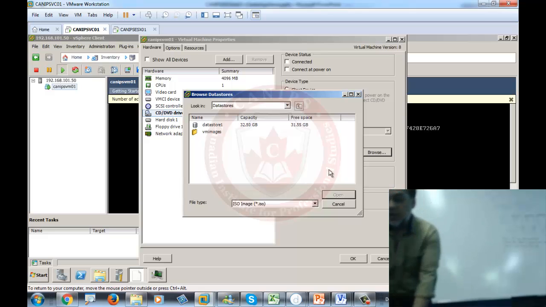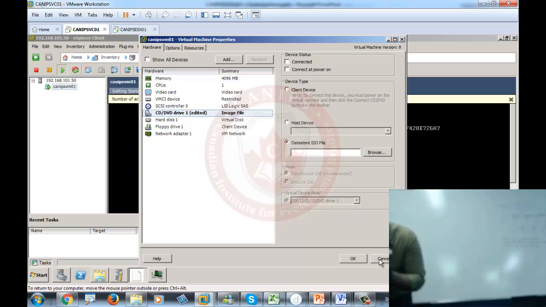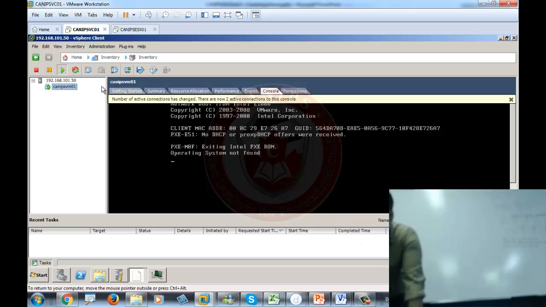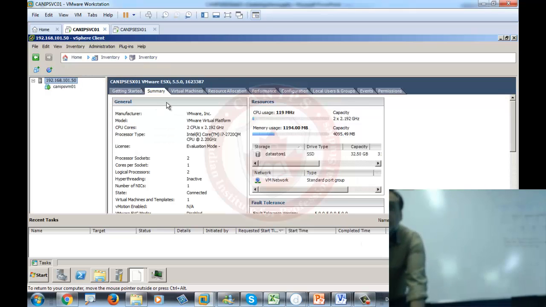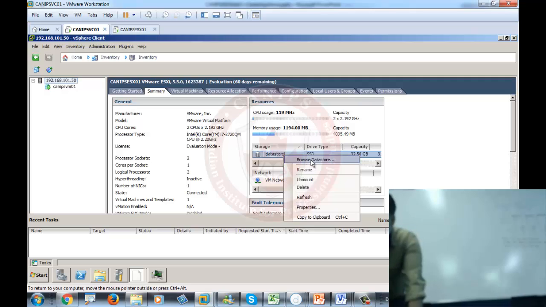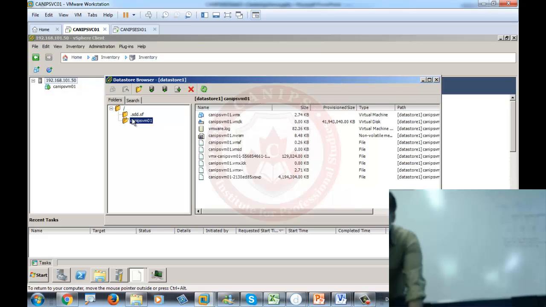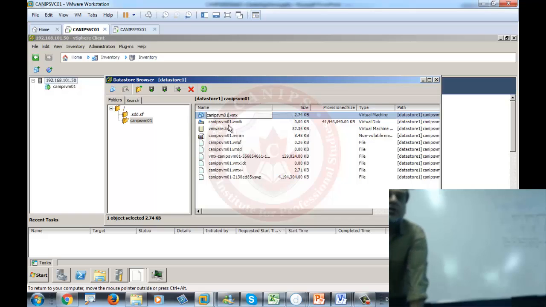Let's try this out. So all we need to do is go back to the disk of your ESXi host, Datastore 1. Browse the datastore and go into this, and this is my VMX file. So let me try to rename it. I'm just renaming it, not deleting it. As soon as you rename it, the VMX file is renamed and the VM is still running.